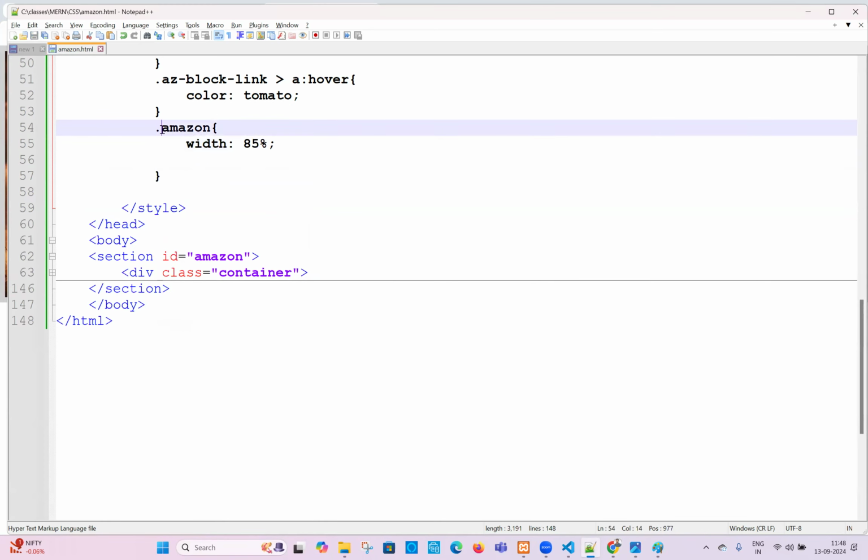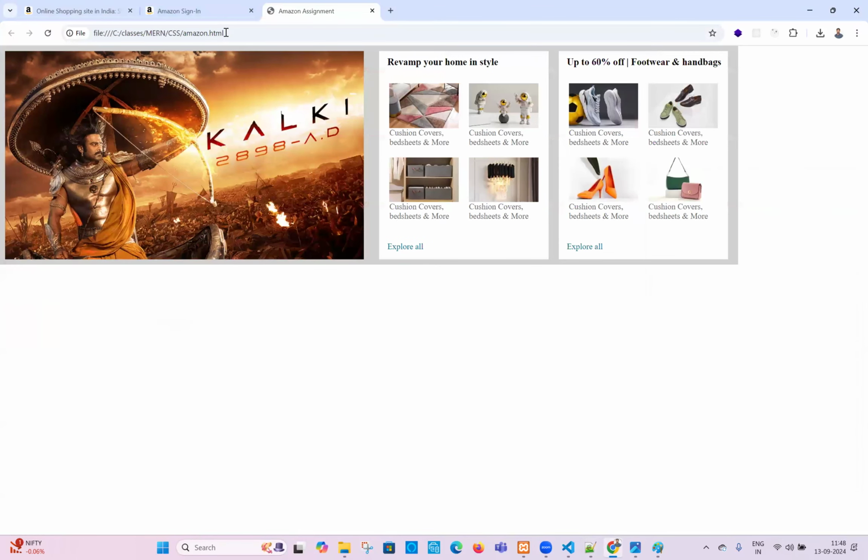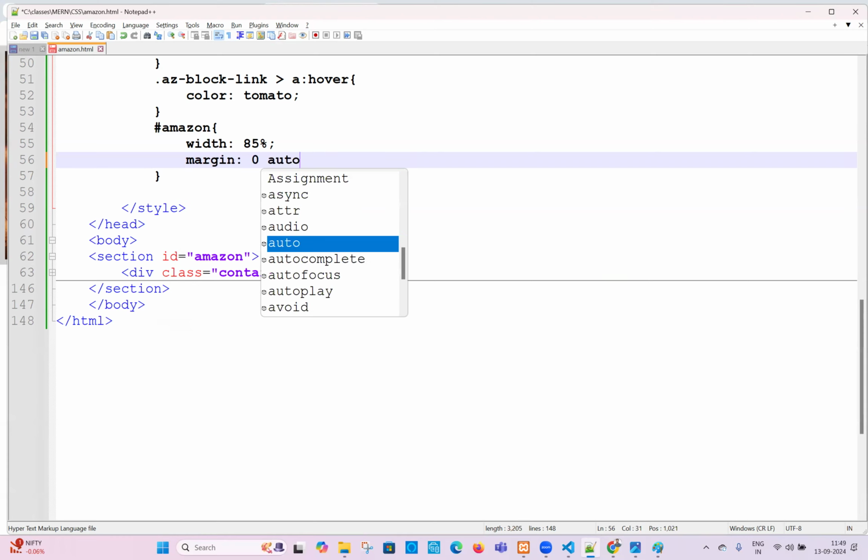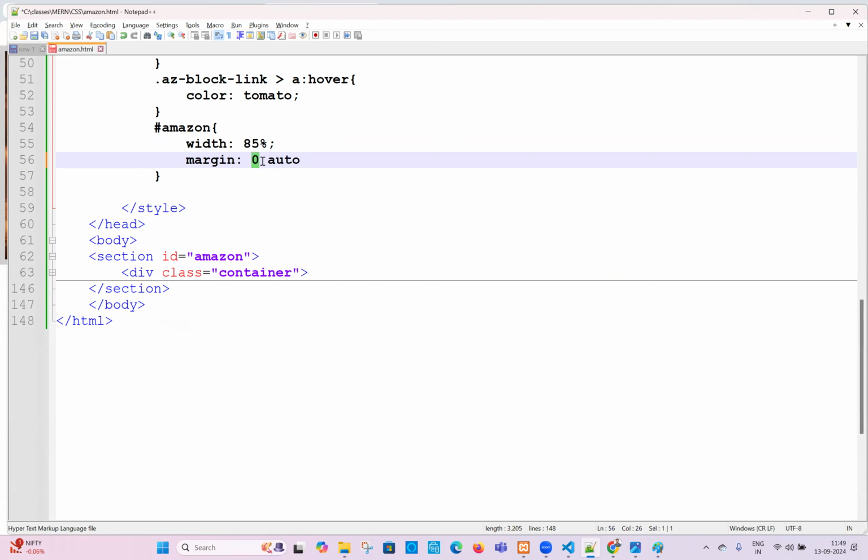ID selector, sorry, we have to take the hash. Very good, thank you. Now refresh it. On the right side, you have a lot of gap. I don't want that much gap on the right side, sir. Left side and right side equal gap is required. So for this, simply write the property margin: 0 auto. Margin 0 for top and bottom, and auto for left and right, which adjusts automatically.